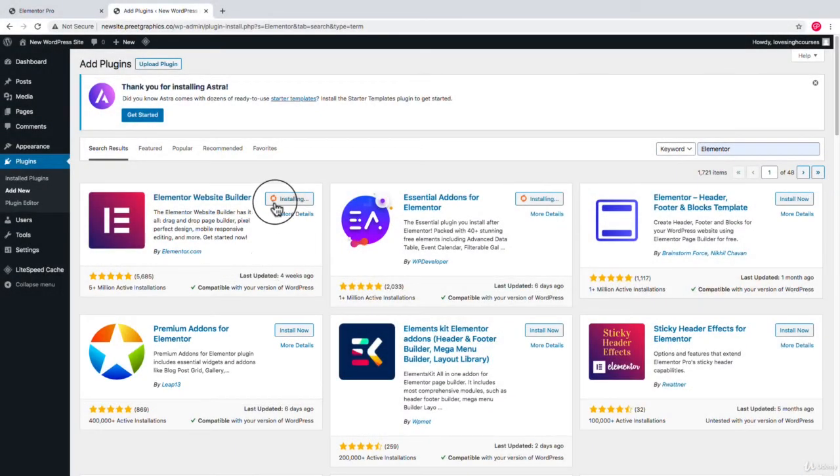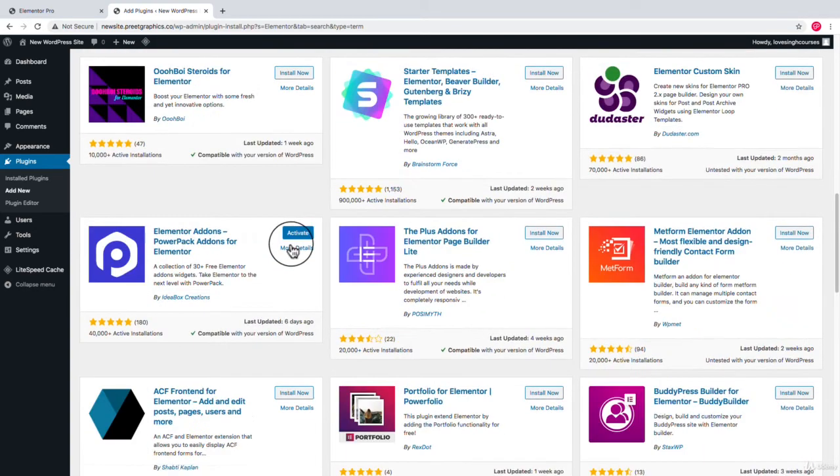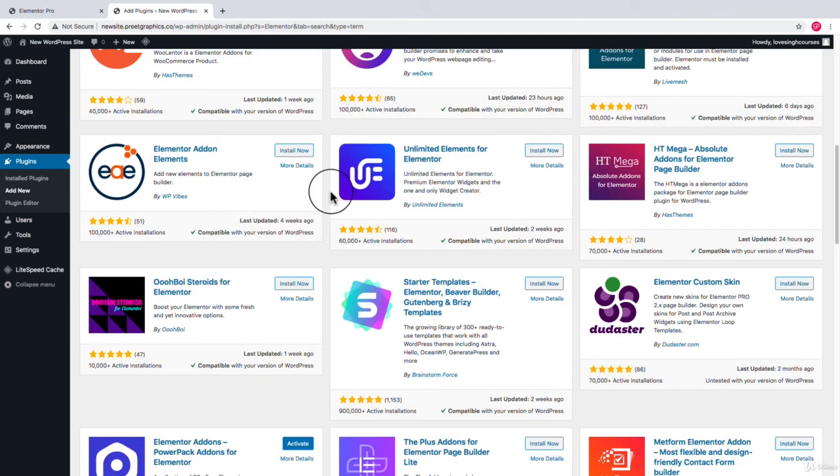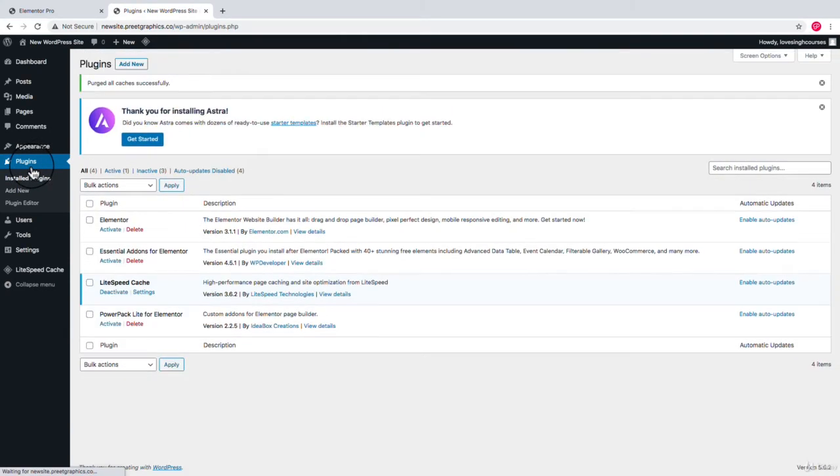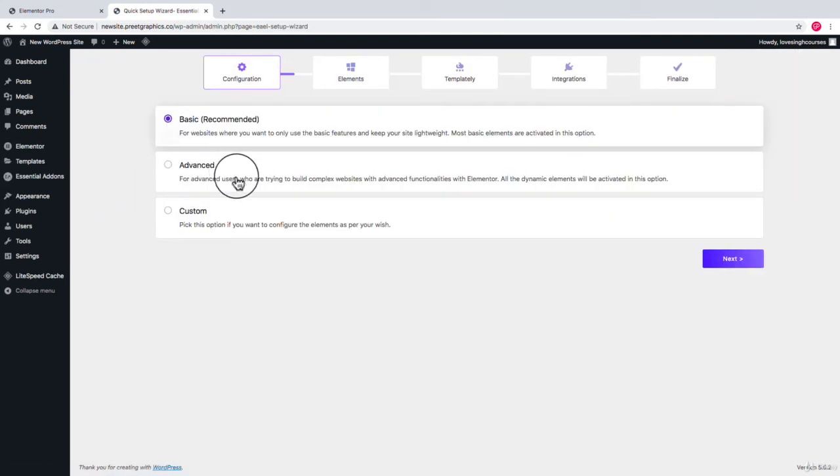Now you can see our plugins are installing. Let's wait until they are installed. Now you can see this plugin and our add-ons are installed. So we need to activate these plugins. Simply go back to your plugins, select all these plugins, go to bulk action and click on activate. Now click on apply, and this will activate the plugins.